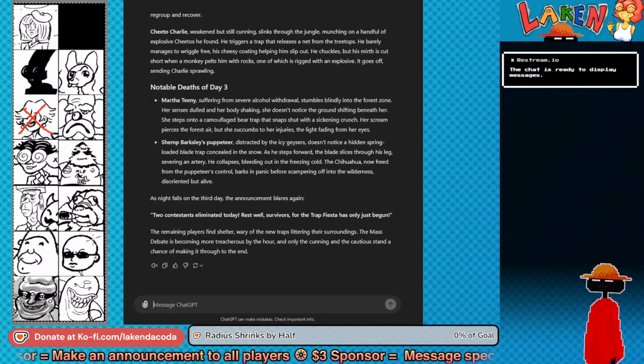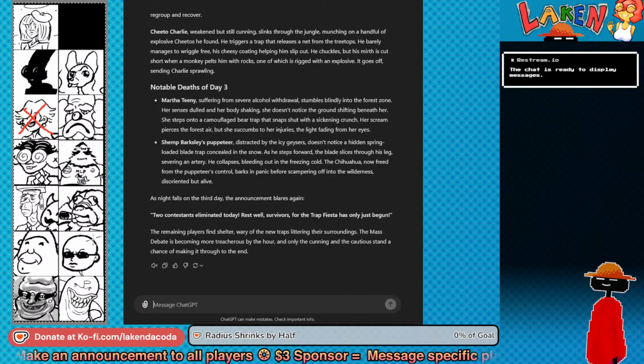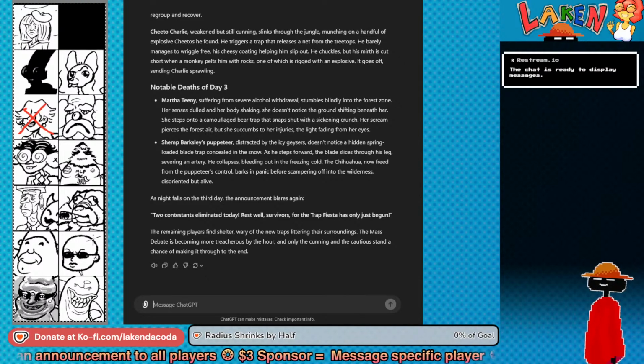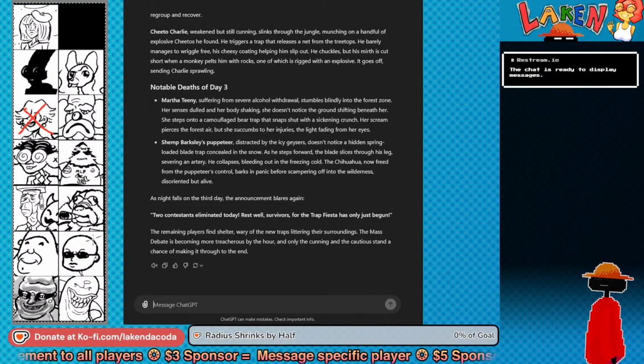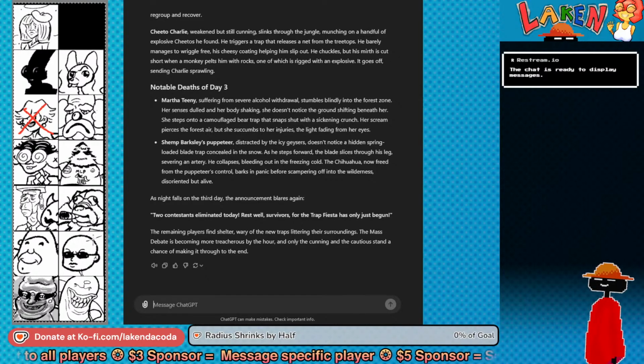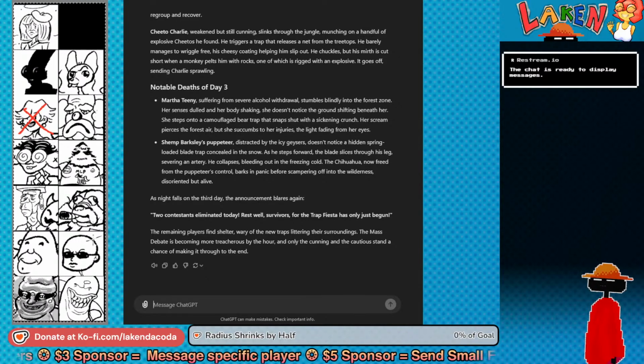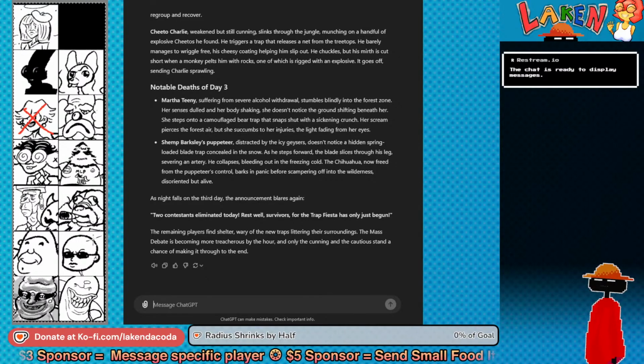Shemp Barksley's puppeteer, distracted by the icy geysers, doesn't notice a hidden spring-loaded blade trap concealed in the snow. As he steps forward, the blade slices through his leg, severing an artery. He collapses, bleeding out in the freezing cold. The Chihuahua, now freed from the puppeteer's control, barks in panic before scampering off into the wilderness.